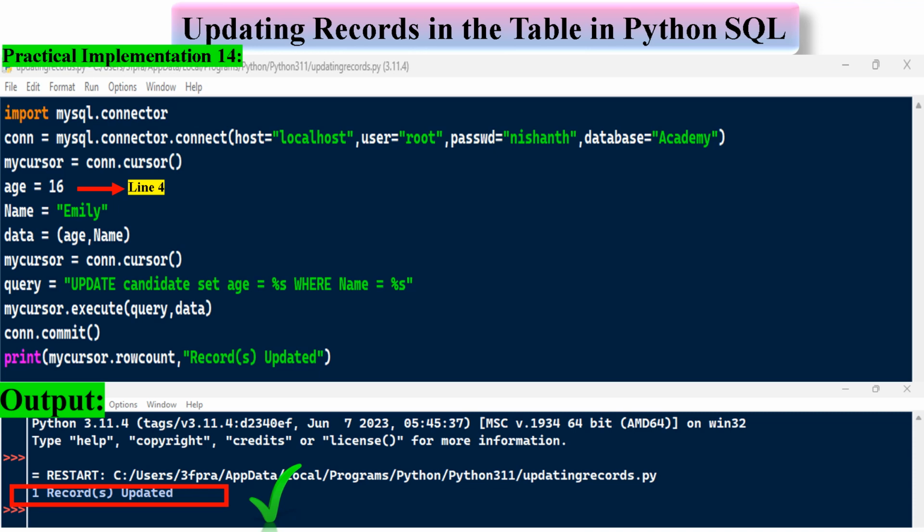age equals 16 and name equals Emily. These lines define variables age and name with values that will be used to update records in the database. Line 5. data equals (age, name). This creates a tuple data containing the values of age and name, which will be used in the SQL query as parameters for the update operation.